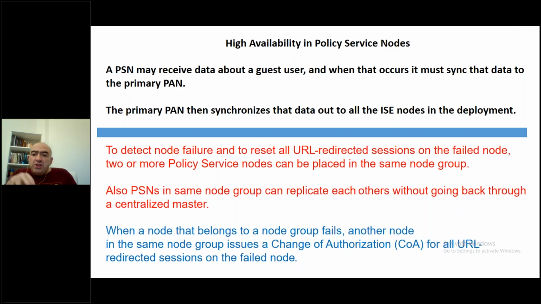But this is not a good solution. The good solution is taking your PSNs and putting them in a group. So if I have a PSN that notices there is a change happening, it will not send the information to the data center primary PAN, then wait until the primary PAN sends it to its neighbor PSNs that exist maybe in the same LAN or in the same group. No, I will send it to any ISE node member in my group. If you are a member in the same group that I'm in, done. I will send this piece of information.